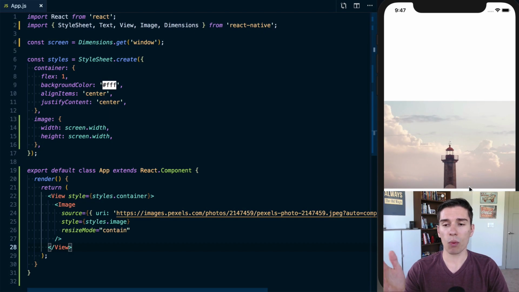All right, so we've got this wonderfully framed picture of a lighthouse here that we want to be able to zoom in on when we pinch. Quick tip for iOS simulators: to actually pinch to zoom on a simulator, you can press the Alt/Option key to simulate multiple touches and then zoom in.